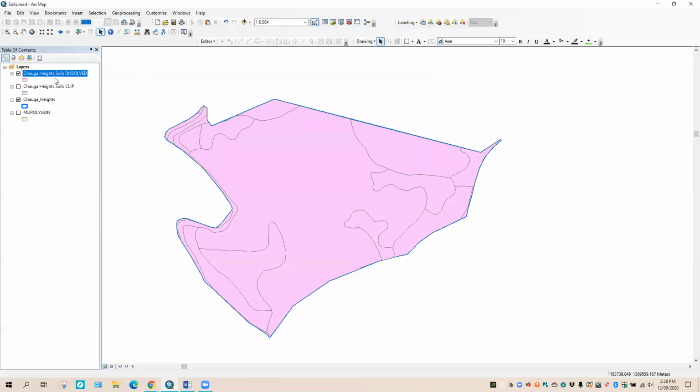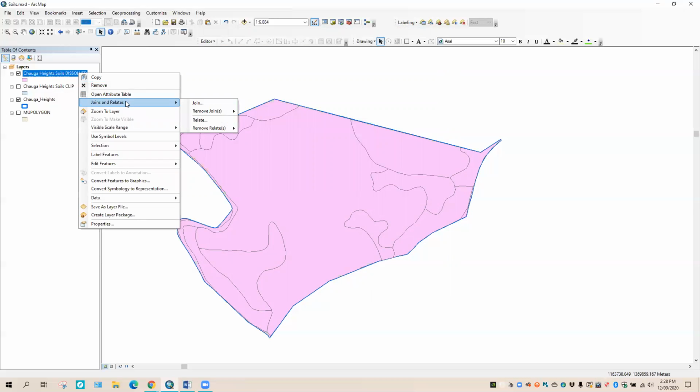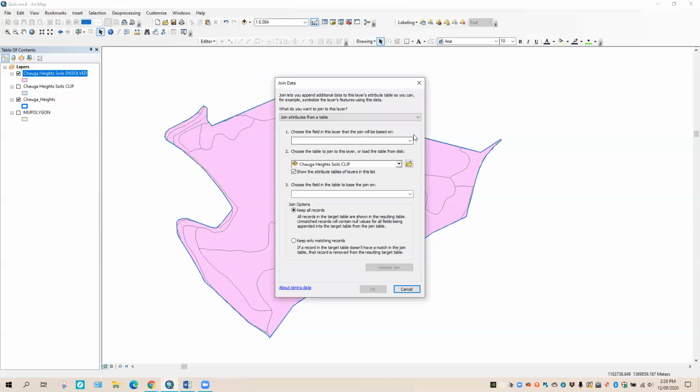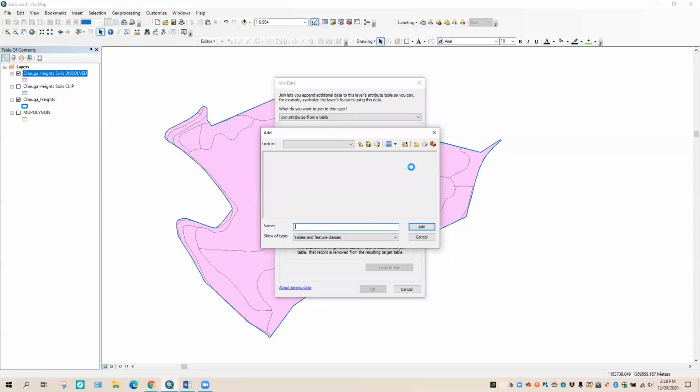So now that we have our prepared soil layer, it has been clipped and it has been dissolved by MU key, you are now ready to look at the soil attributes. So the way that we do that is we click joins and relates and hit join. And you want to navigate first to click this little button to browse, and you're going to go back to that soils geodatabase that had all of the tables listed.